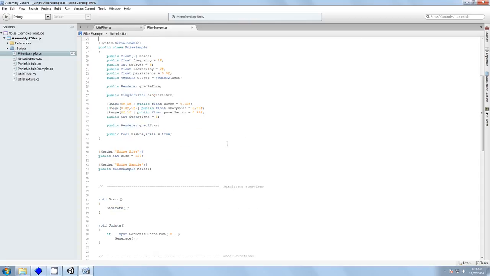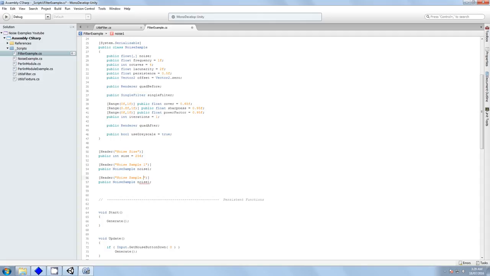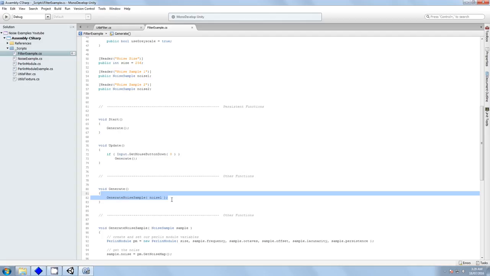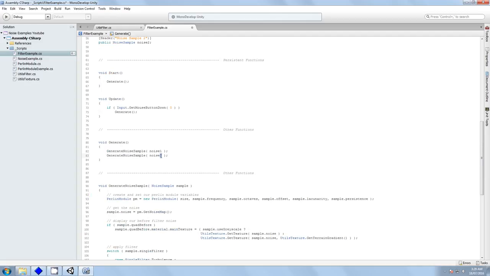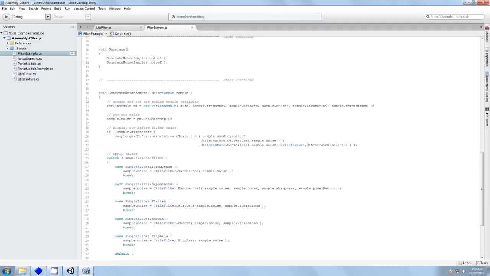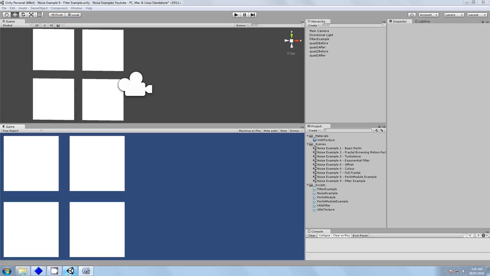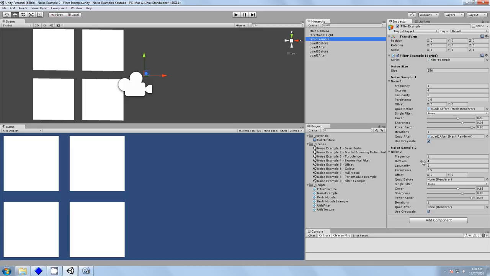Let's go back to the script. We'll copy this out. So this is our noise sample 1. Now this is our noise sample 2. Our noise 2. So now we have 2 noise samples in our generate. We better pass the second one. It's that function we created. See, so instead of typing all that out again, we can just pass that through, create our Perlin module, get our noise from it, apply it to the before, apply the filter, and apply the noise after. Let's have a look at that. Filter example.